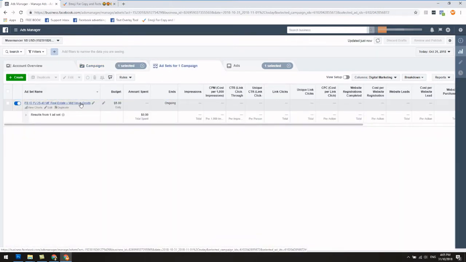This was exactly what I created, and this is running on a budget of $5 a day. Now the question is that you probably want to duplicate the ad set and target other types of interest, and that's okay. A lot of people do that. It's quite normal to have multiple ad sets in one campaign. So in this campaign, we're targeting the real estate interest with mid-value goods, and let's just say you're going to target another keyword or detailed interest.